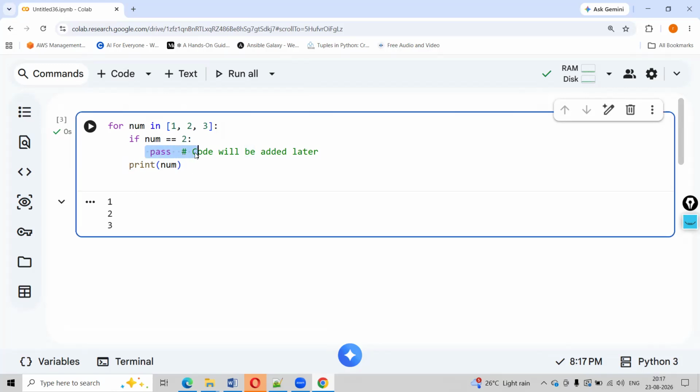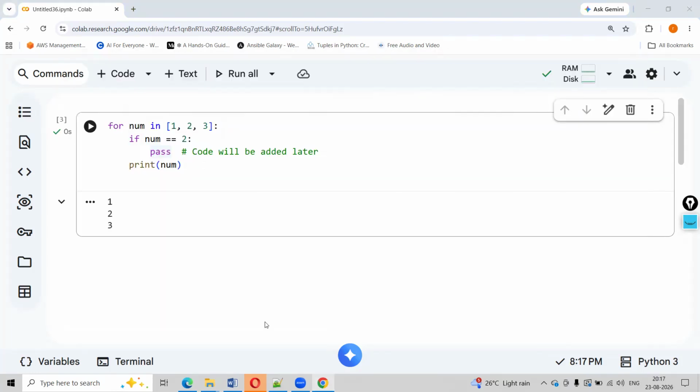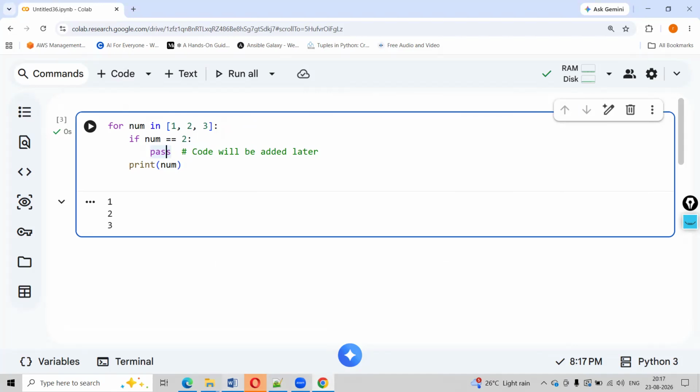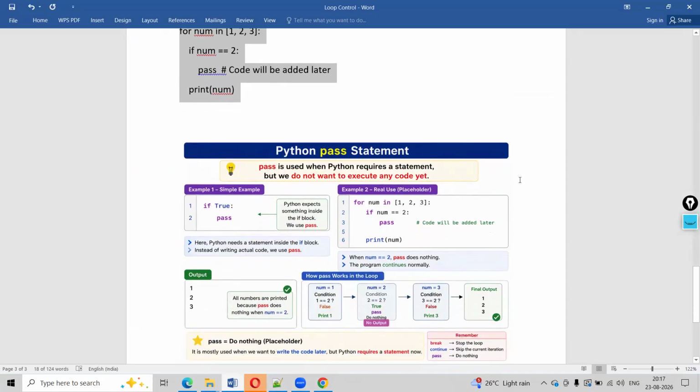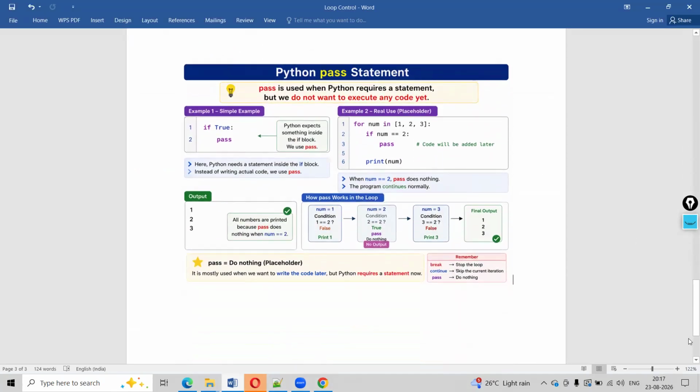But if you write pass under this second iteration, while you are writing any program, you will encounter a situation like you want to add the statements later, whenever it is required. So you can use the pass statement. I will try to explain with the image so you can easily understand.